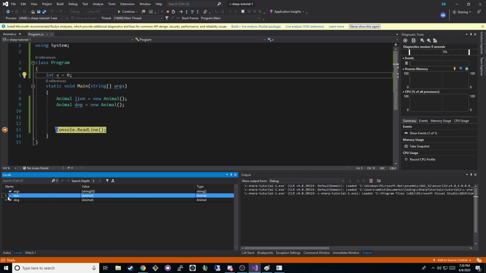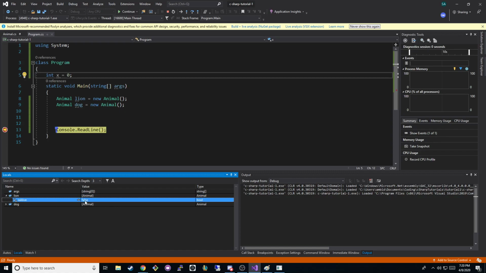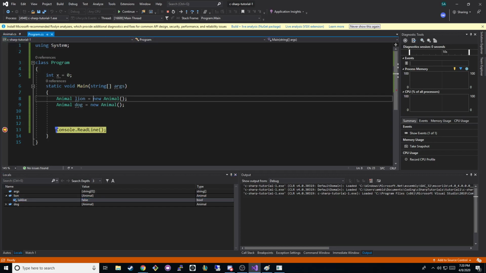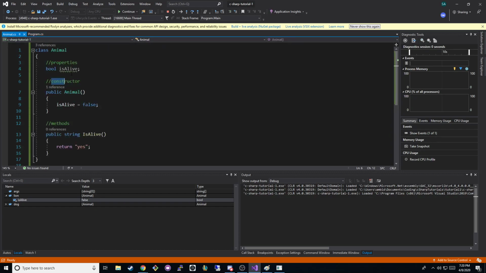Well, what does an animal hold? If we open up this little arrow, an animal holds whether or not it's alive, and in this case, it's false. And we know that because when we call this new function, it calls the constructor, and the constructor says we're going to create an instance of this object, and what are we going to do when we do that? We're going to set is alive to false.